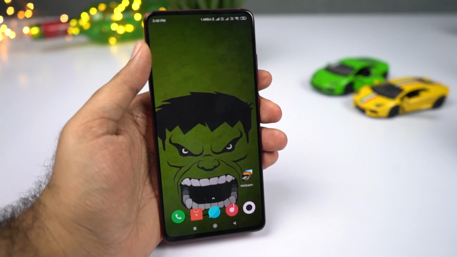So here we go. So guys, these are the most important tips and tricks for your Redmi K20.